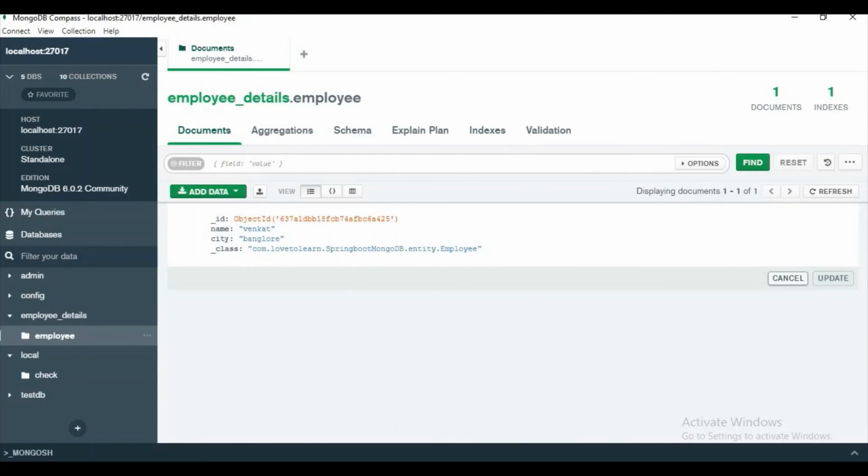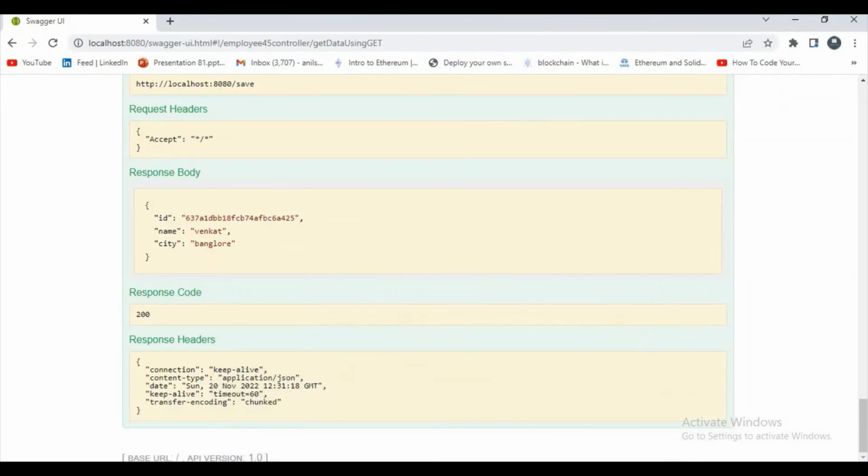I think now you got some good idea about using Spring Boot with MongoDB, like using save operation, update operation, delete operation, and find operation.